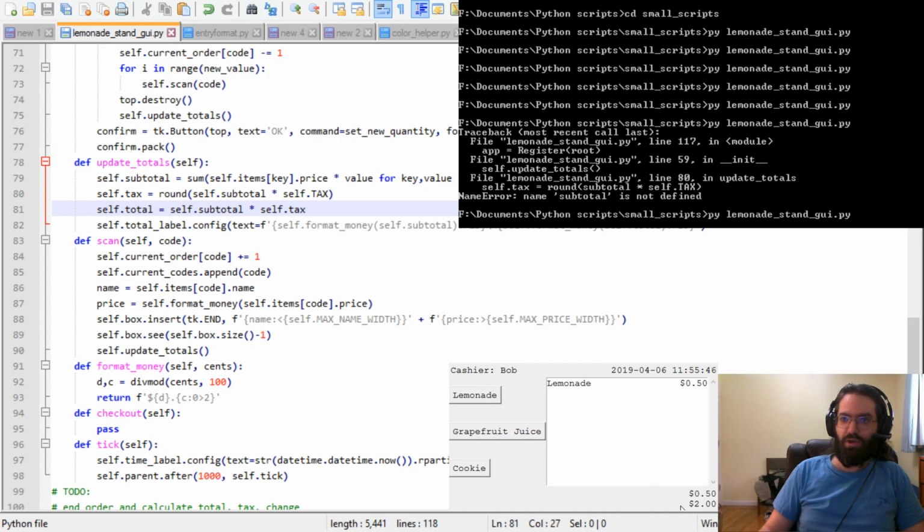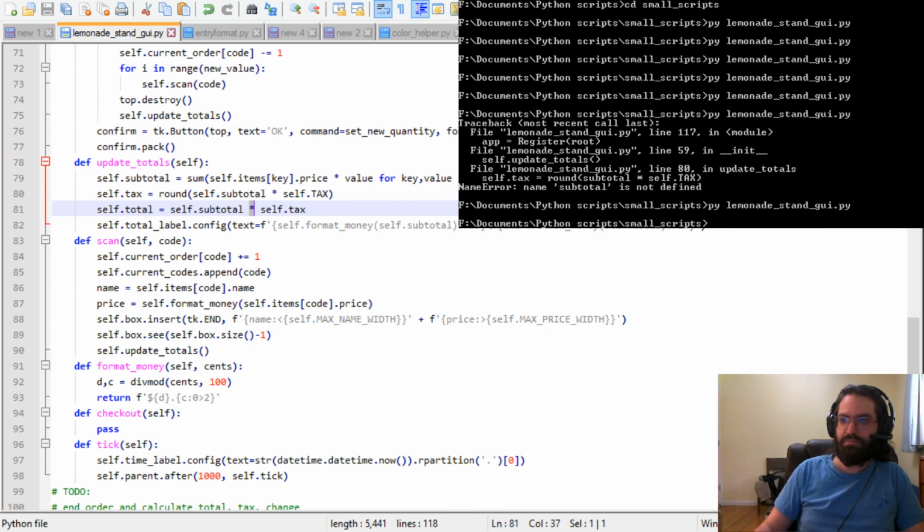That tax rate is wrong. Oh, this has to be... Oops, this is wrong. What am I doing? Subtotal is this, tax is that, and total is self.total, subtotal plus self.tax. There we go.